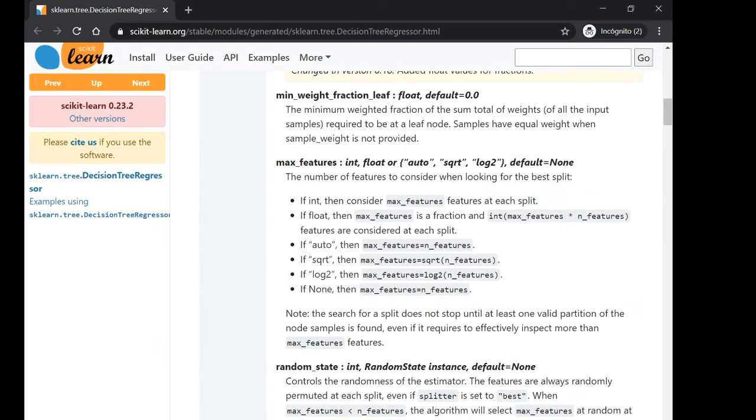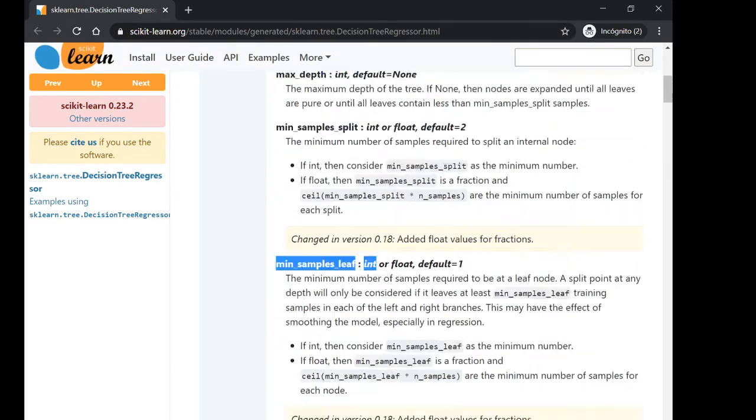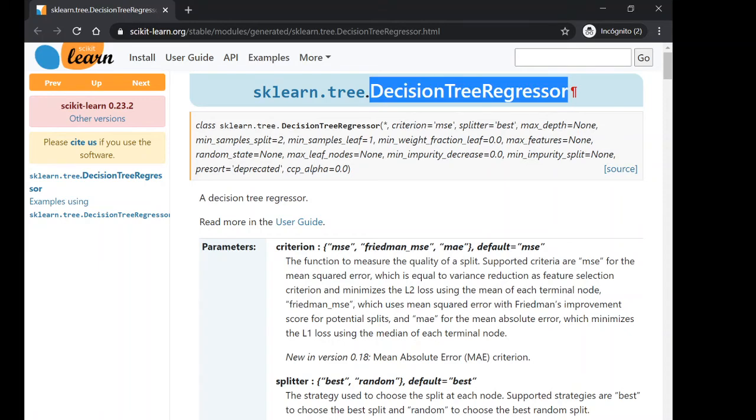And of course, the metrics that you are going to use to evaluate a regression problem are not the same. You don't have a confusion matrix in a regression problem. You have to evaluate the mean absolute error or the mean squared error. But you have this, the DecisionTreeRegressor.